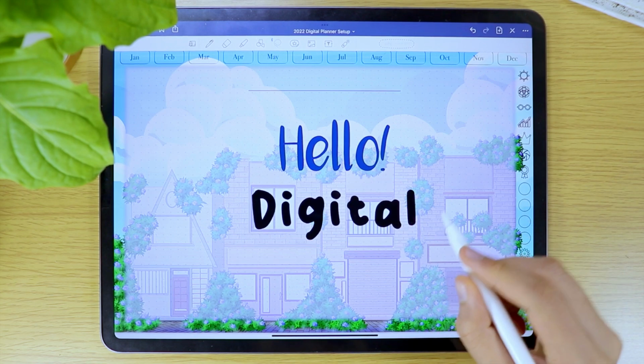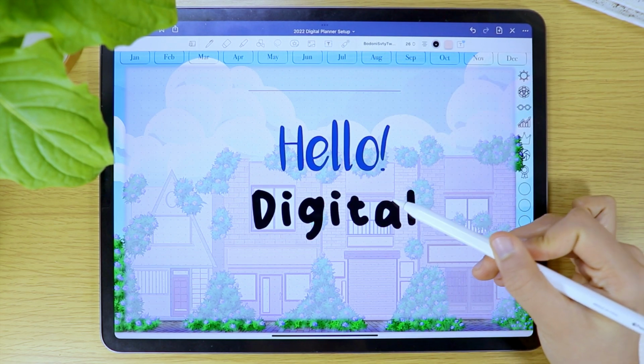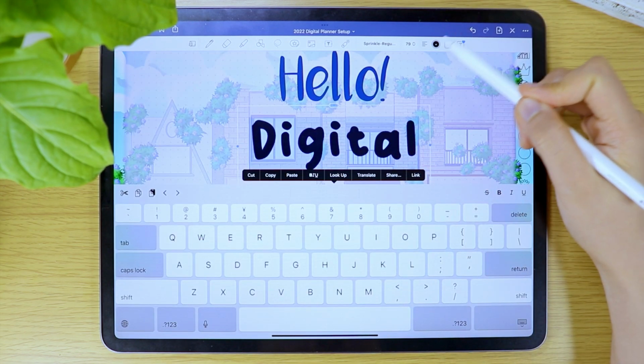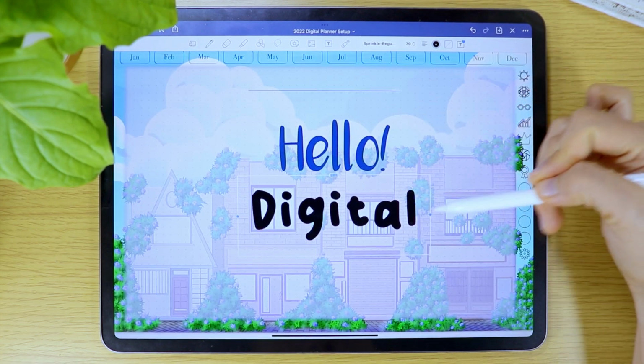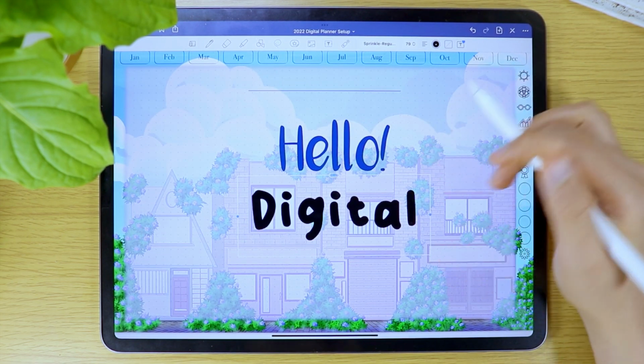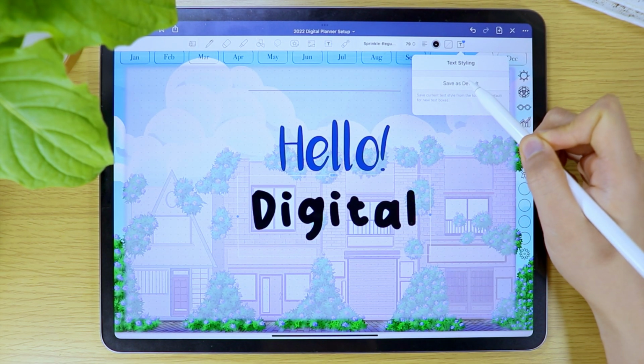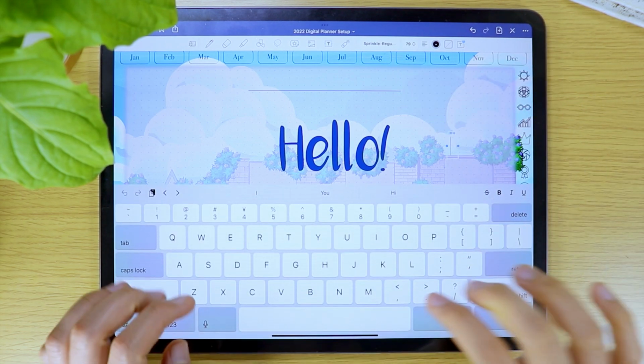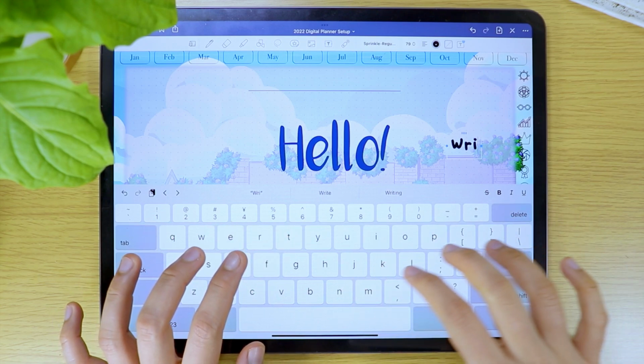Now for my favorite text hack in Goodnotes. Did you know that you can save your favorite text settings? If you like the current text style that you are using, you can tap this letter T with a heart and tap Save as default. The next time you write using the text option, it will use the style you have saved.